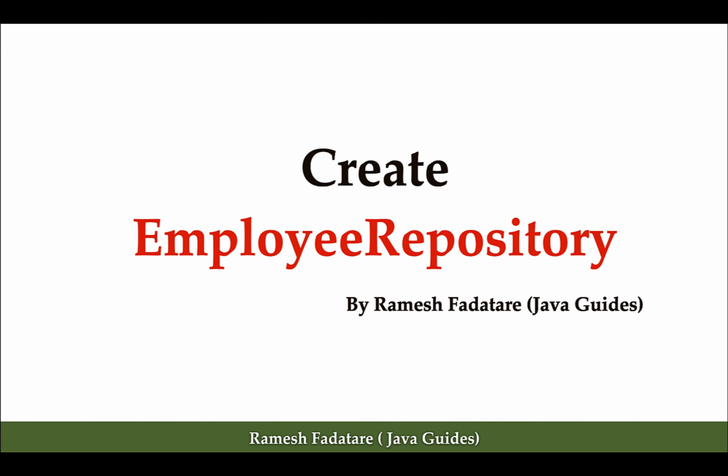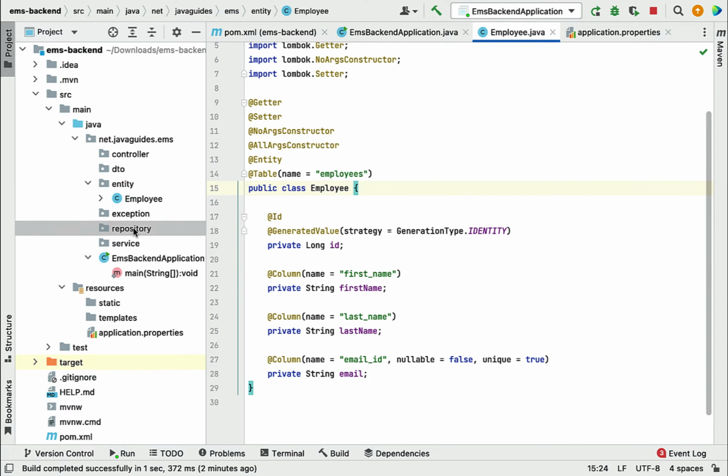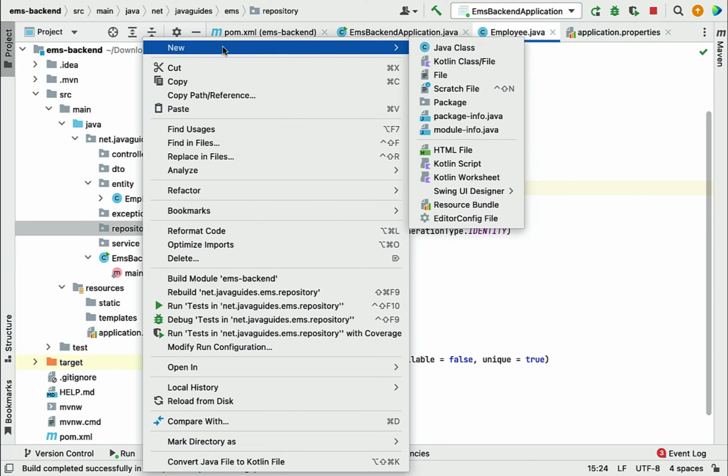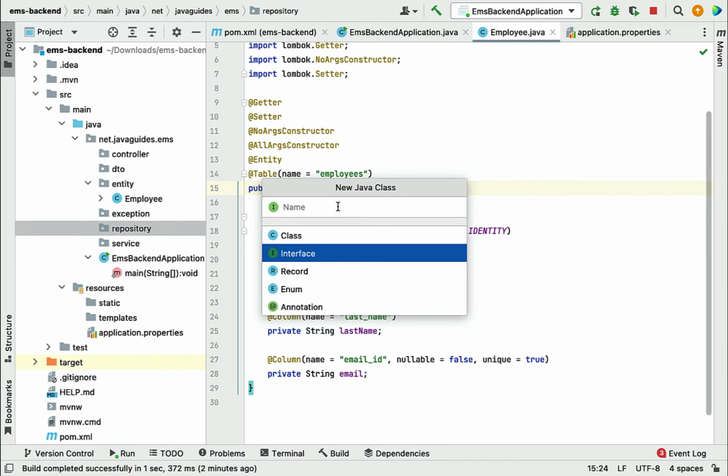Hi everyone, welcome back. In the previous lecture, we created the Employee JPA entity. In this lecture, we are going to create the Employee repository. So let's go to our project in IntelliJ IDEA and go to the repository package over here. Right click on the repository package, new, and then choose Java class. Select interface. Let us give the interface name as EmployeeRepository.